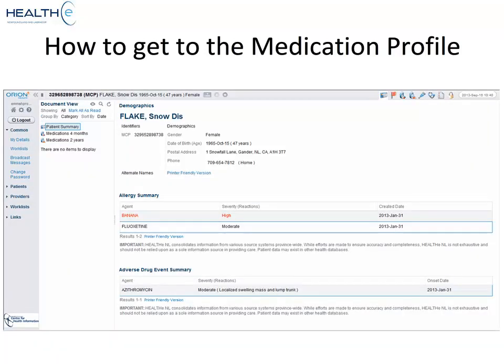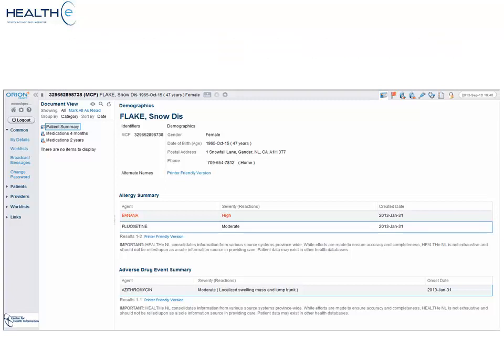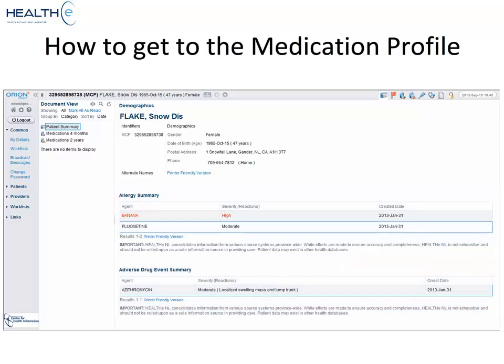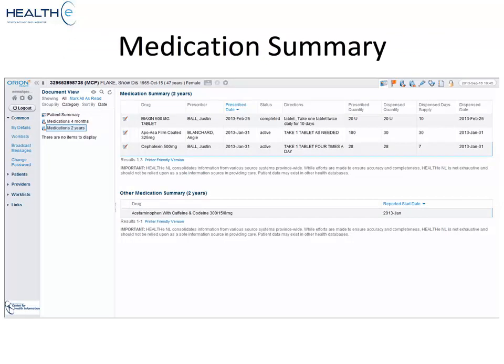Some of the information you will see includes allergies and adverse drug events, or ADEs. In the upper left-hand corner of the patient summary you will see the medication summary links. Select either the 4-month or 2-year views to see information for that period of time. In the 4-month or 2-year view you will see the medication summary, which displays a summary listing of the patient's dispensed medications.